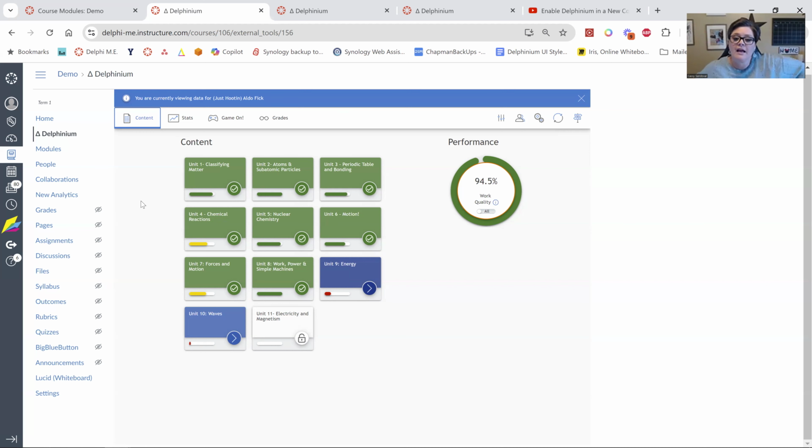So can I embed those assignments with 0 points, and will Delphinium still give me progress, like if they're working through it, or do we have to do a point allocation in order to see all of these features? Does that make sense?